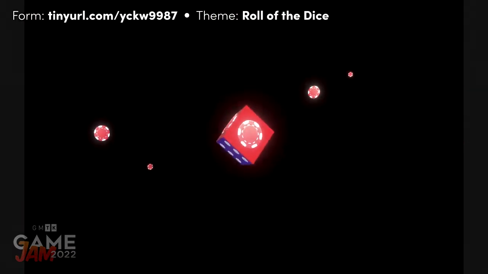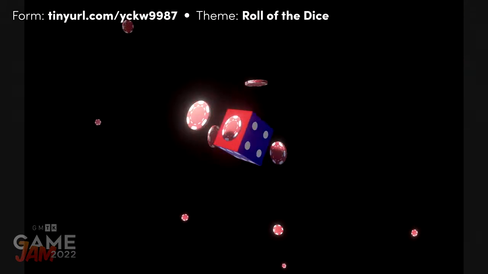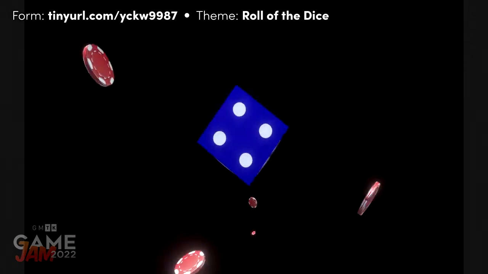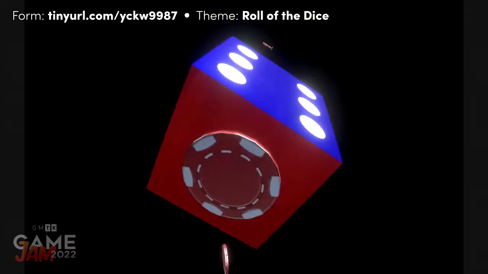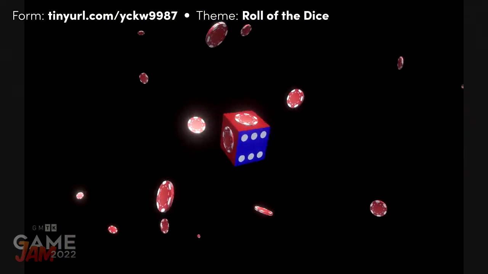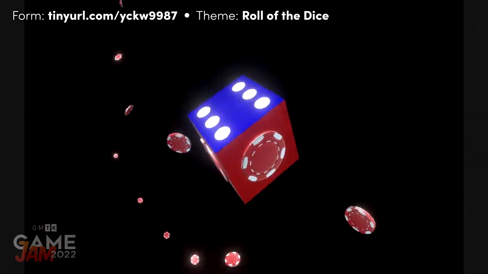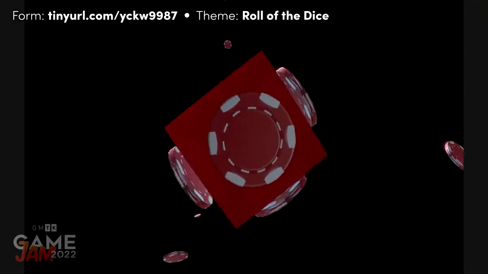No. No. Oh. The controls are bizarre, because I'm spinning and it's spinning and everybody's spinning. I guess they don't hurt me, the poker chips. But it's spinning faster and faster. Okay, maybe the elite strat is to just stand here and wait for it to line up. No.